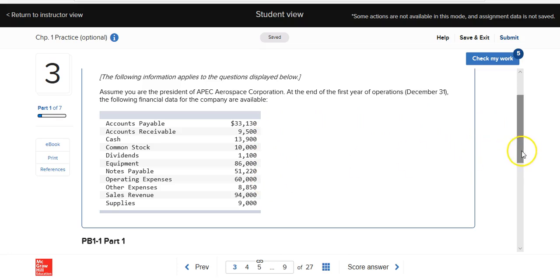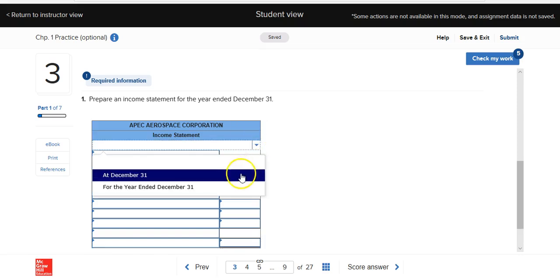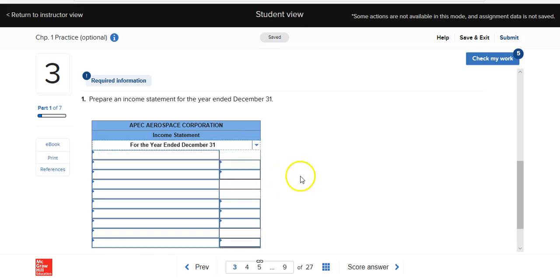In Part 1, they ask us to prepare the income statement, and the first step is to prepare the heading. First, we have the name of the company already provided to us, the name of the statement, and the third line is always the time period covered. Our directions say prepare an income statement for the year ended December 31st, so that's why we will choose for the year ended December 31st.